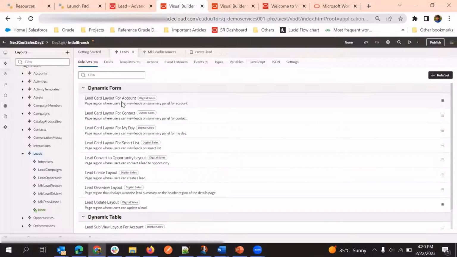So this is the lead card for account. If we open the account page, we can see a subtab or a panel layout of a lead, right? So that we can modify in this layout.